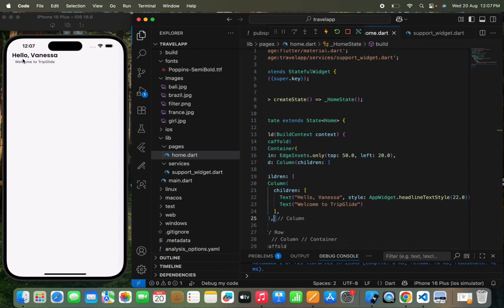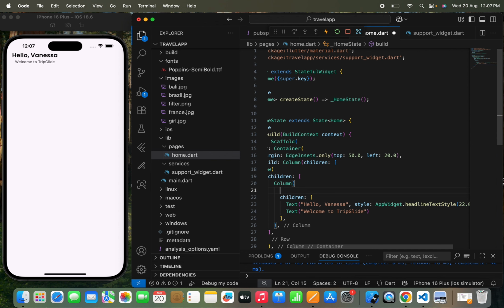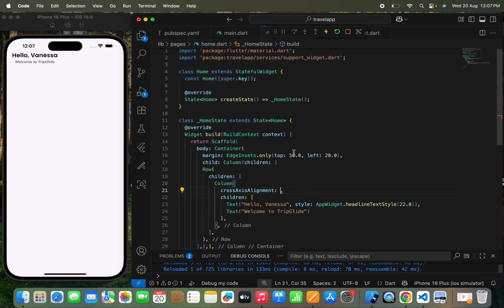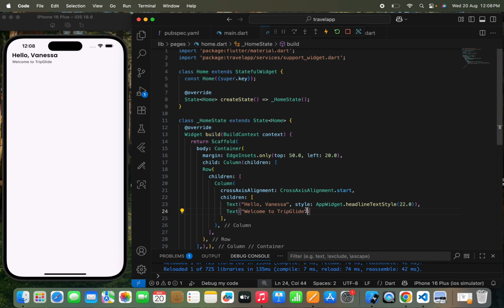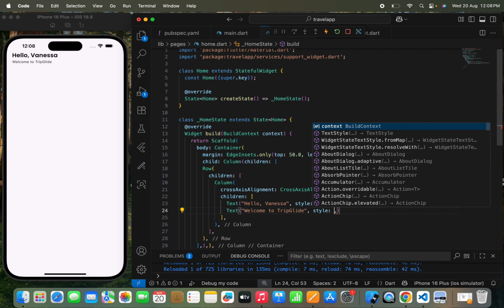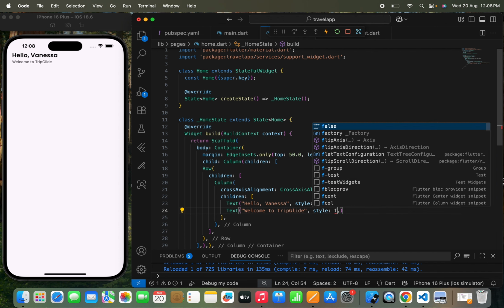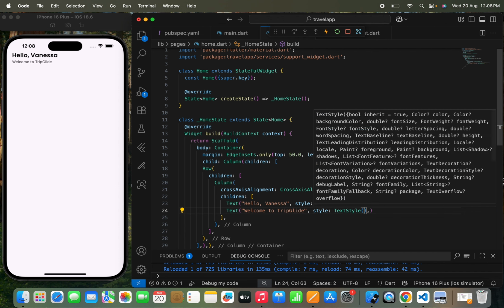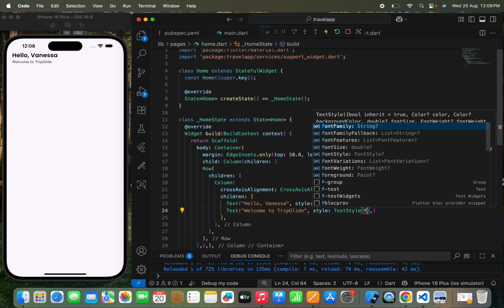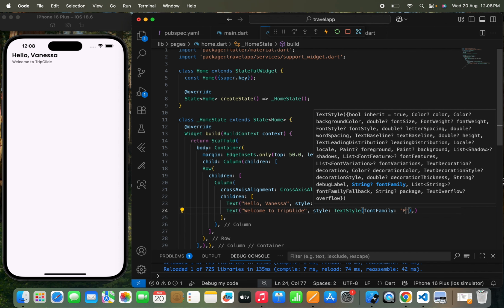Now you can see that all the text is not aligned to the left side, so I just need to pass a cross axis alignment dot start, something like this. Now once we do this, I need to just pass the styling. I guess the text is okay. We can just directly pass a font family. Let's see how it will look when I pass a font family. So I just need to pass text style, font family, and in the font family I just need to pass Poppins, yeah. So this is what you can see, welcome to Trip Glide.